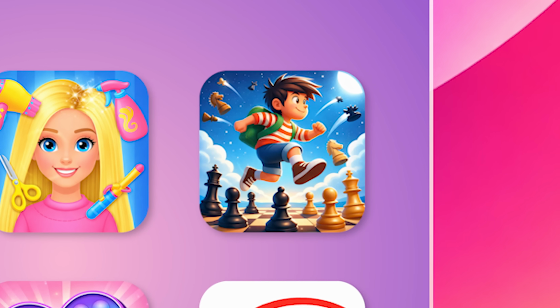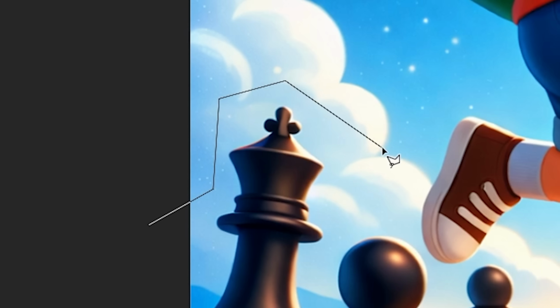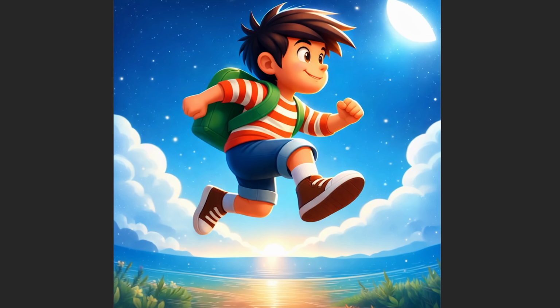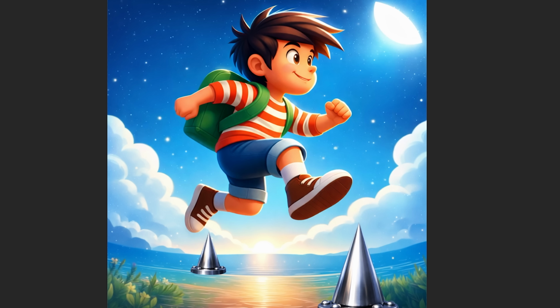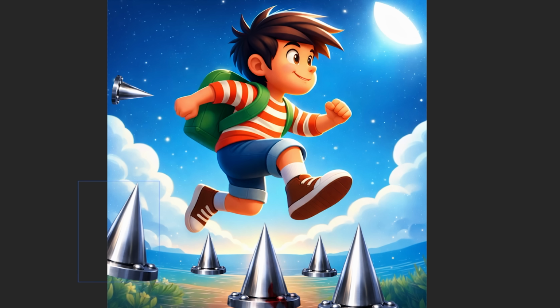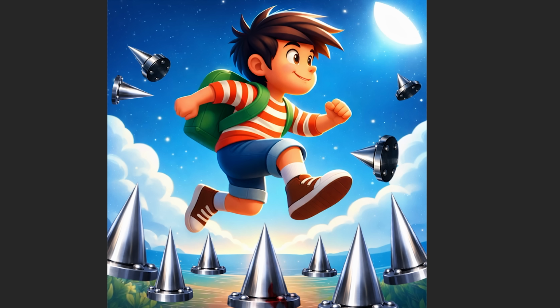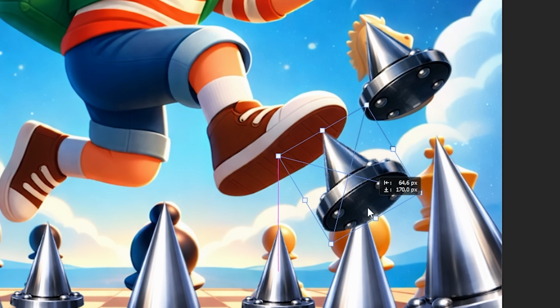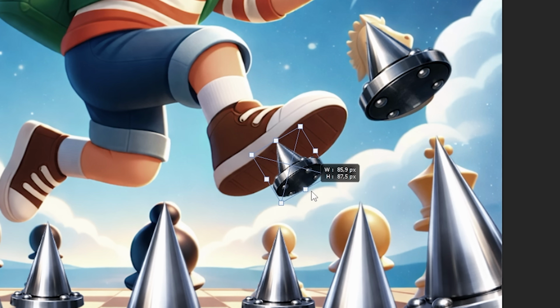Next up is Chess World. For Chess World, I'm starting by getting rid of every single chess piece on the board. Once they're gone, I'm replacing them with metal spikes. I'm placing these spikes in the exact same spots where the chess pieces were to keep that cohesive feel when the icons transition. I had the idea to put one of those spikes right through his foot.